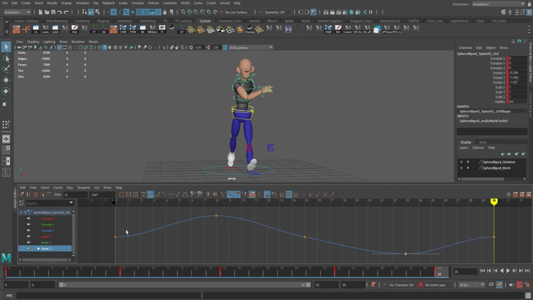Let's see. So this one, we want these two, whoops. So if I'm just selecting and then shift select the far one and then shift select this handle, shift select this handle, not that, just the handles, and then middle mouse dragging up. So then that makes that smooth.